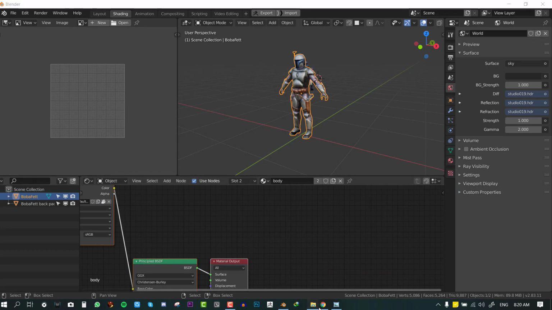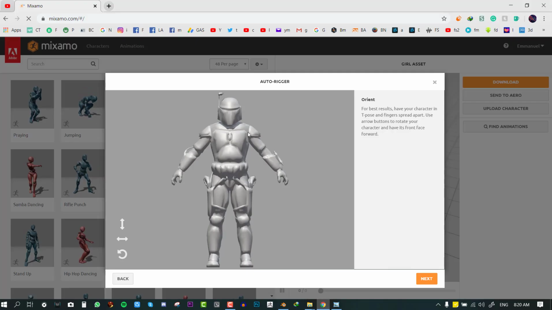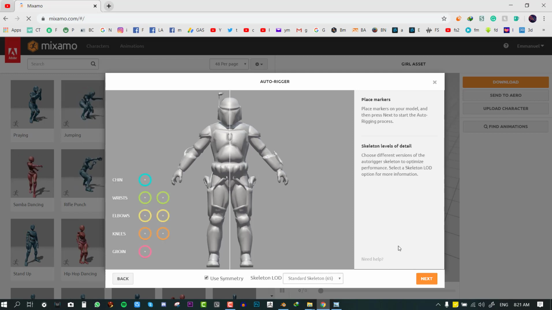So next in Mixamo, I've already loaded up the character so we can work faster. So it's quite easy to upload a character. Just right here in the left corner, you can just click on upload character and you just select it. Okay, so this is what you get once you just import it, and we can hit next.